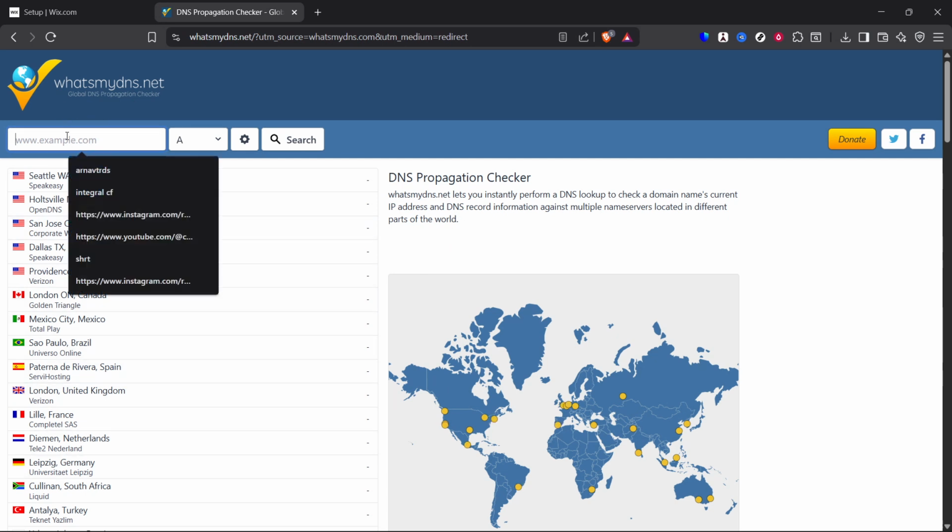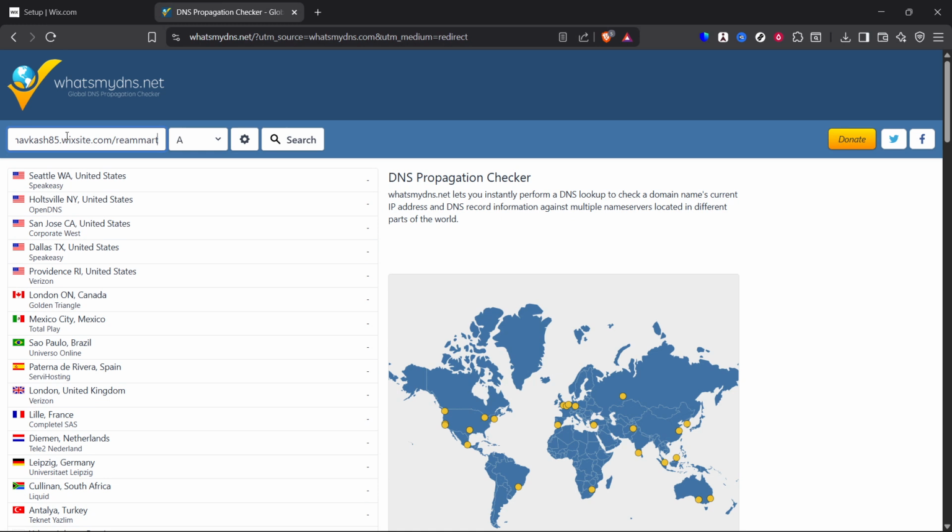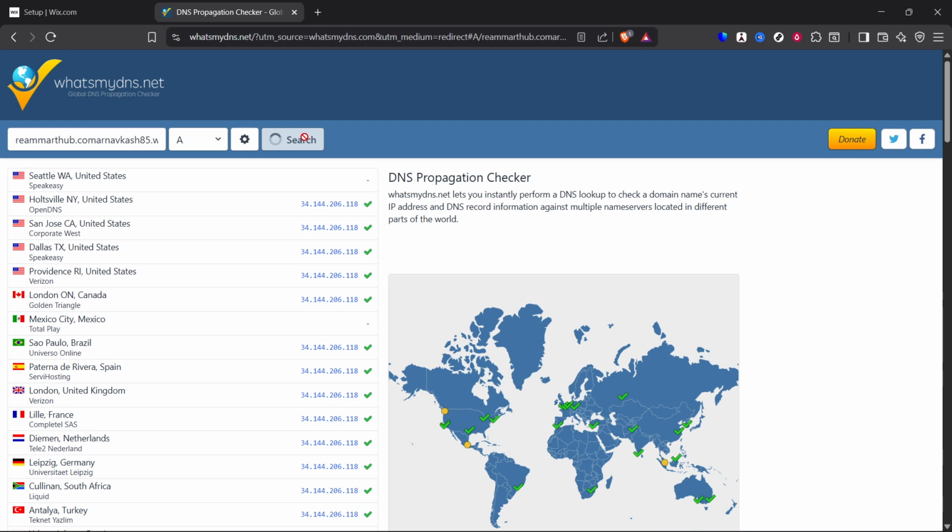Go ahead and paste your copied domain name into the search bar on whatsmydns.net. Ensure there are no extra spaces or characters. Everything should look neat and precise. With your domain in place, you're almost at the finish line. Then, click the search button adjacent to the search bar.